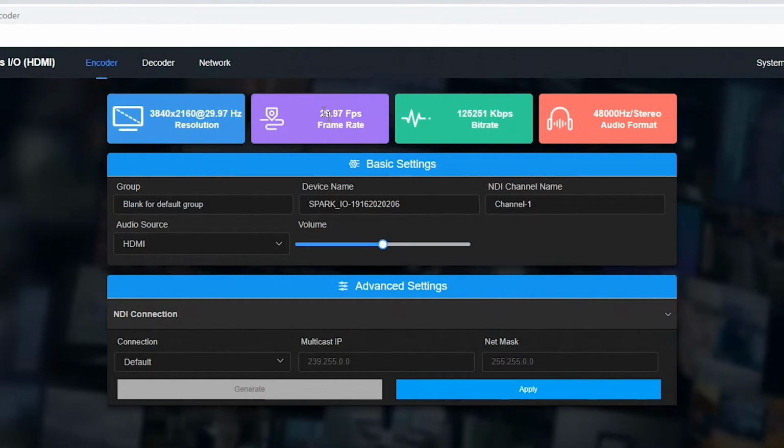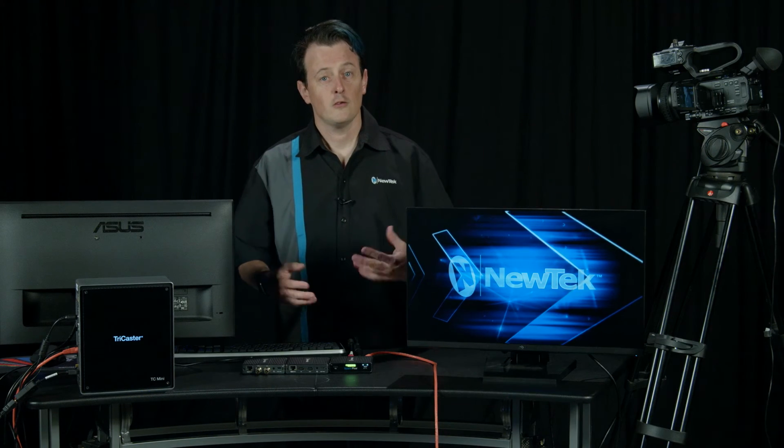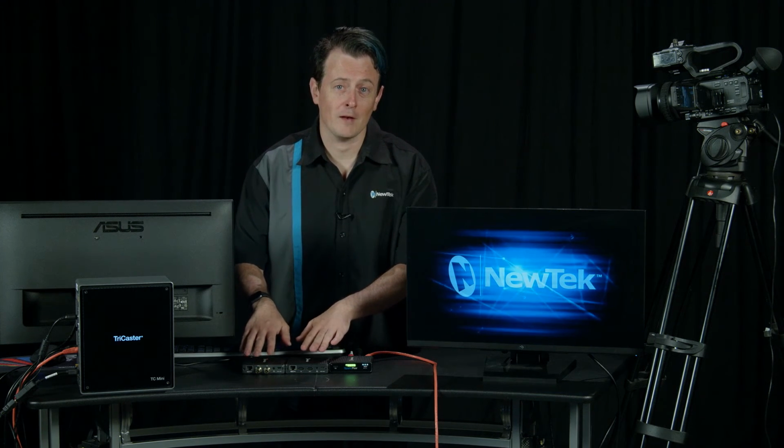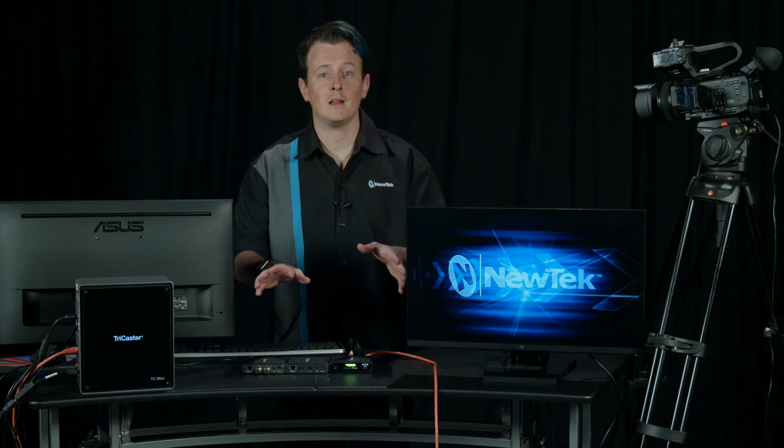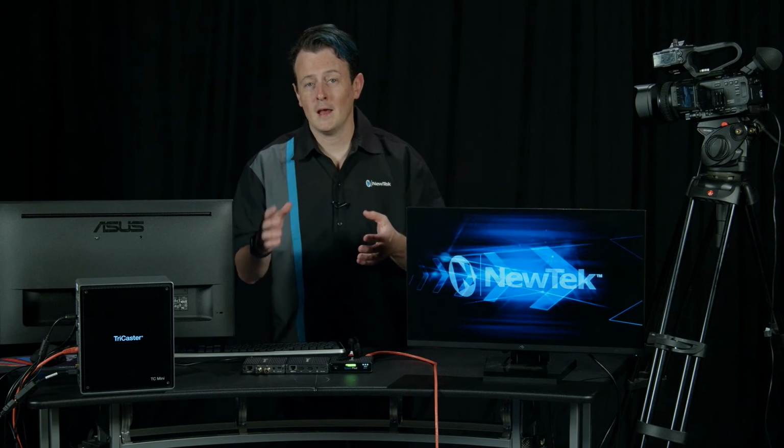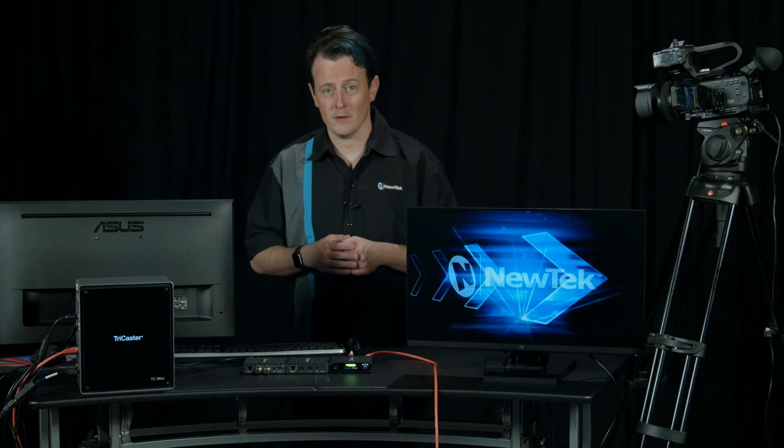Now keep in mind, you can connect a 4K 60p signal to the Spark Plus IO module. The camera that I just happen to have here can only do 30 frames per second. But again, 4K 60p coming through on a Spark Plus IO module, encoder and decoder, super awesome. As you can see, these are very powerful and versatile pieces of equipment, greatly expanding your input and output capabilities using the power of NDI.